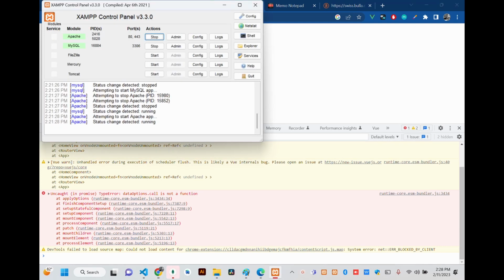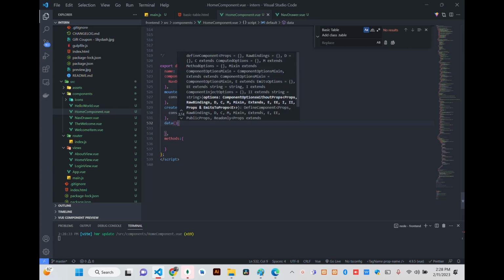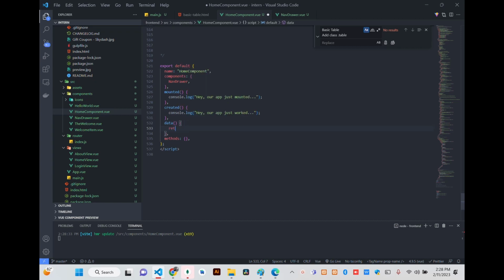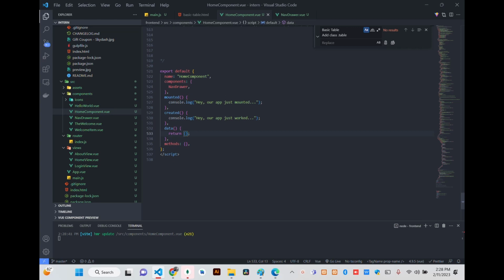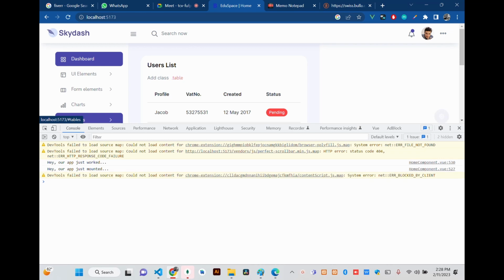Something is not right because I'm supposed to see my screens here. Data option that calls a function, probably the way I've defined that data is wrong. Where is it? This data should be a function, if I'm not wrong. Yeah, and this one, being a function, will return something. Now it will return an object. I think that's how it should be. So that was my error.